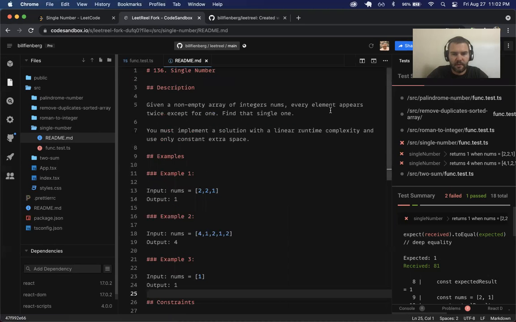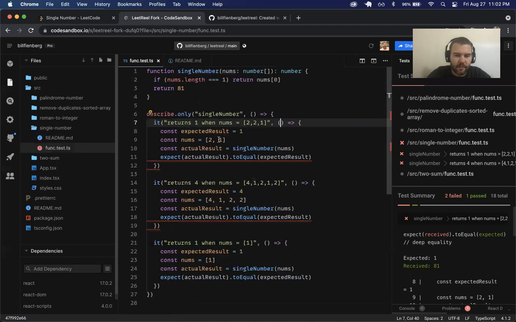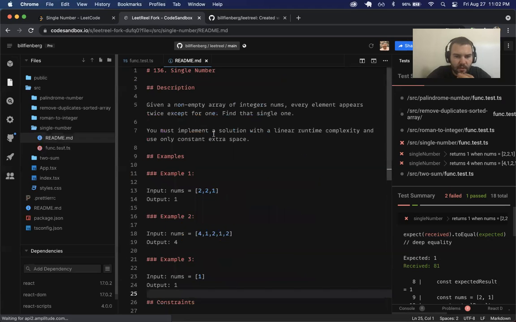So given, you must implement a solution. Okay. So basically what we can do is we can just use a map. I guess that'd be constant time. Or in terms of memory, that's right. Must implement a solution with a linear runtime complexity, right? So it can only go over the list once and use only constant extra space. Okay.